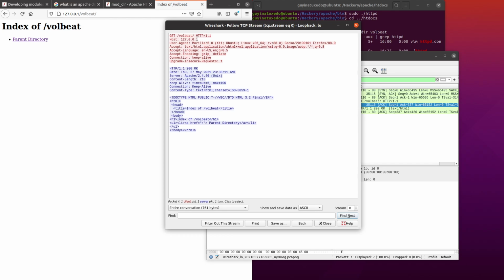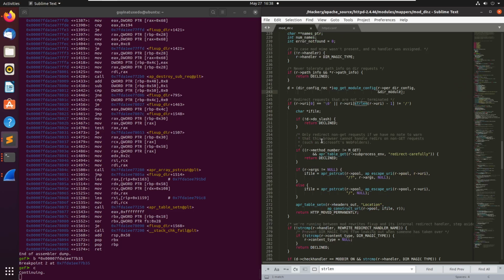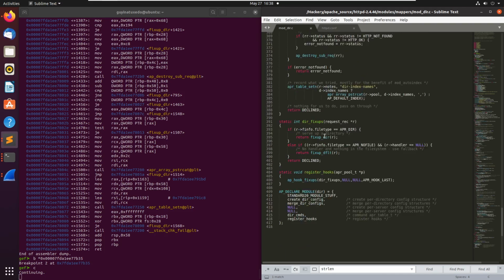So the reason that functionality did not occur in the module is because Firefox itself took care of appending that slash. If we want to do that, we're probably going to have to use a different HTTP client that doesn't do that, or just make the request ourselves. But with that being said, let's take a look at the rest.